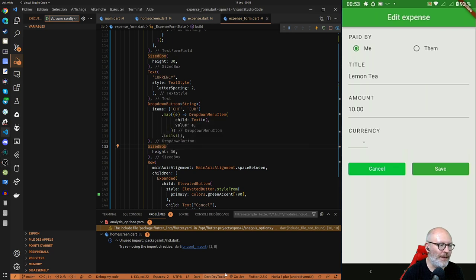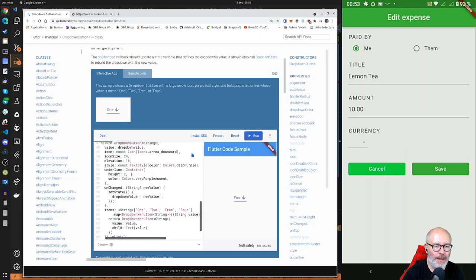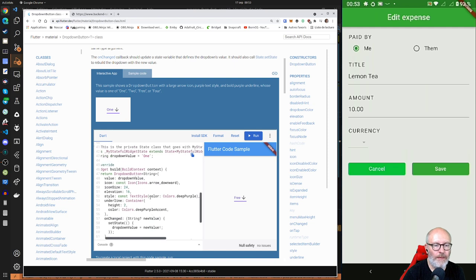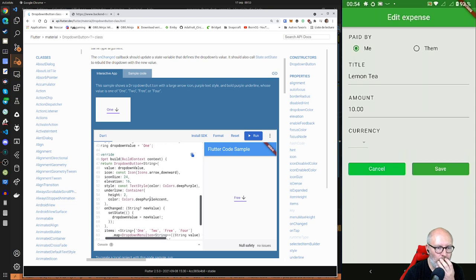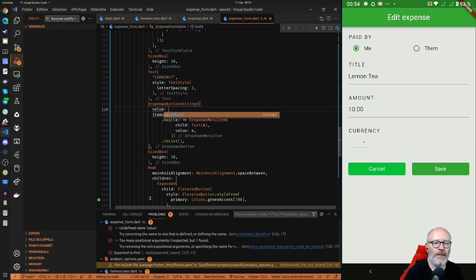What is going on? So why doesn't that open? Maybe it doesn't have a value. Maybe that's why. I don't know. We have items. So let's go back to here. We have what? Value. Okay, value is the initial value. Right. Okay.